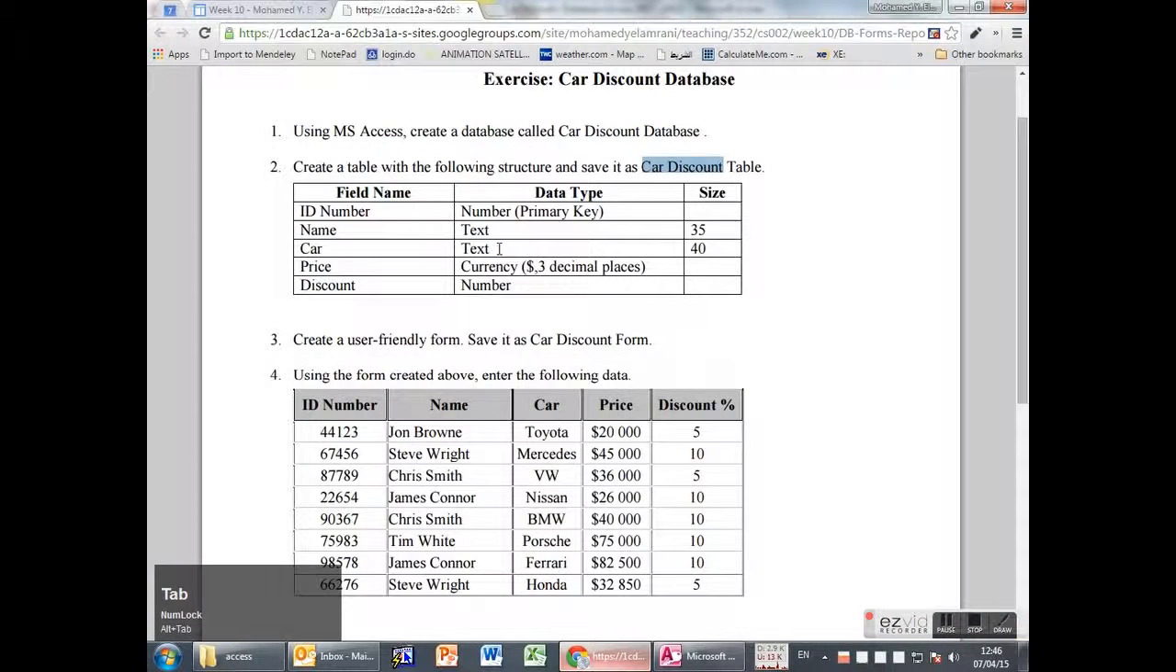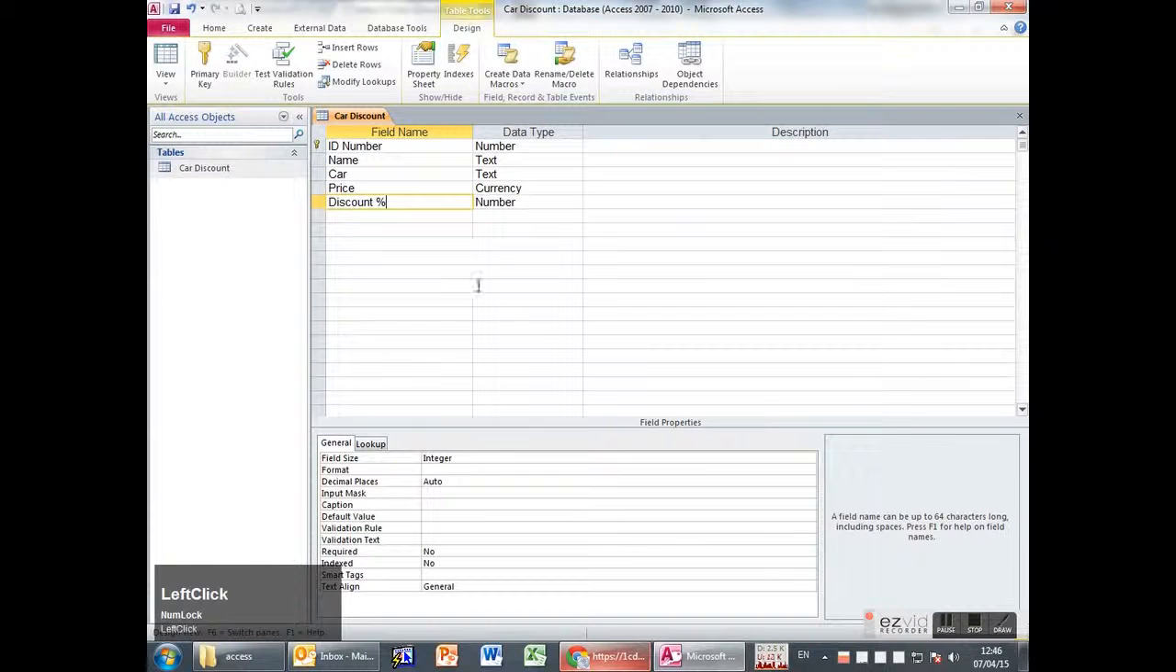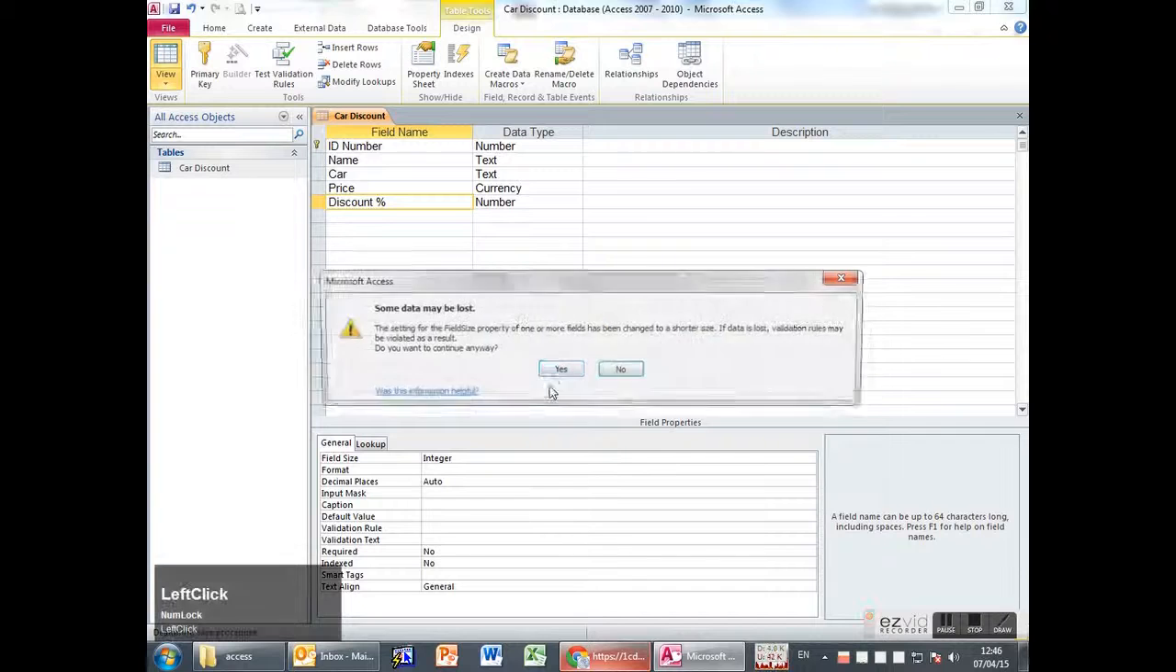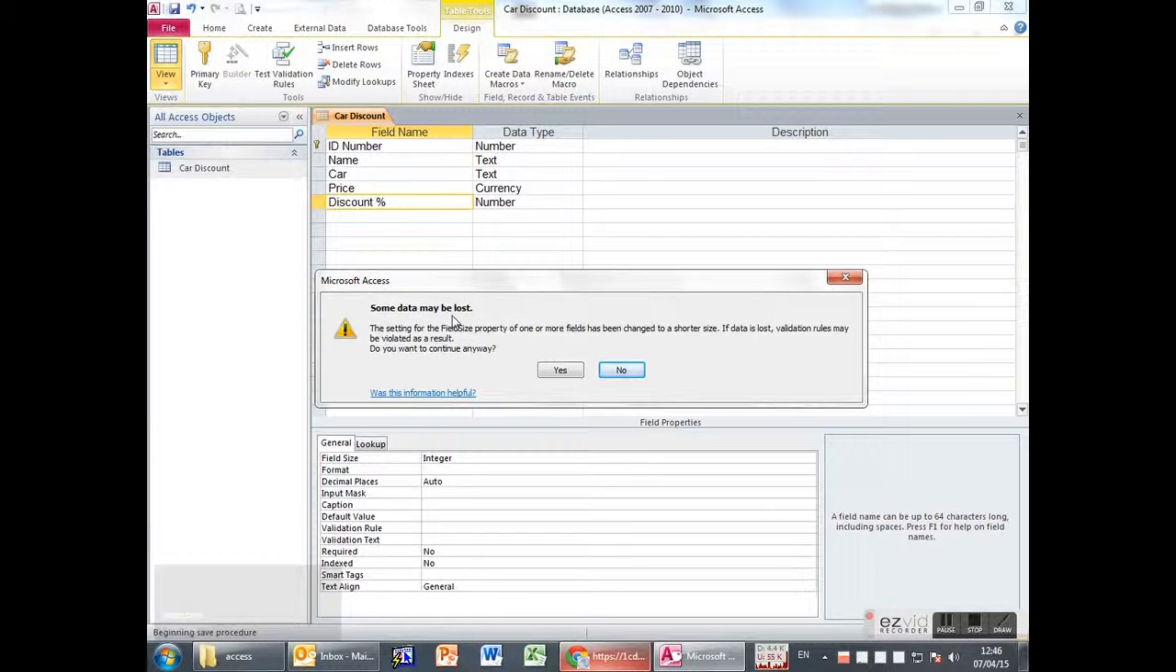Discount is a number, and that's fine. I think that's fine for here. Let's go back to the view. Do you want to save? Always yes. And it says some data may be lost because did I change some size of something? Yes, because some texts I made them smaller than they were before. That's why I got this message.